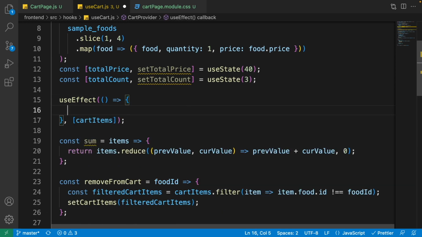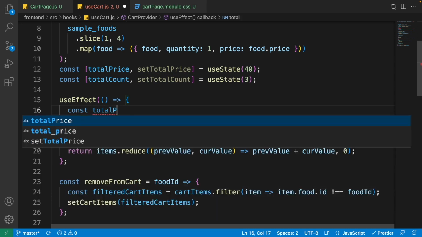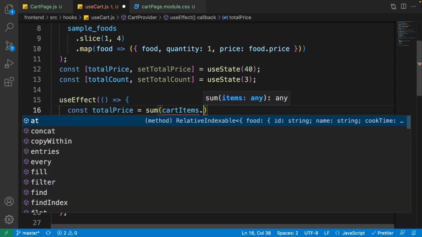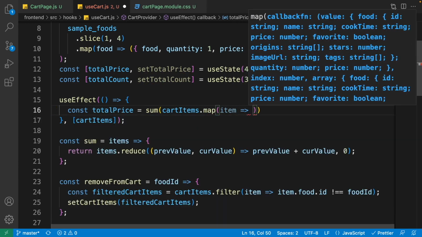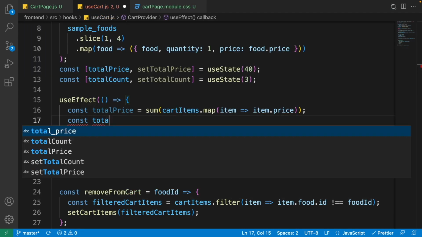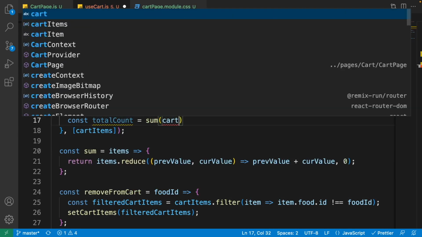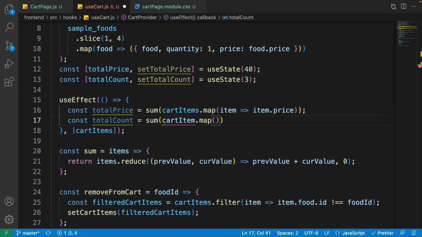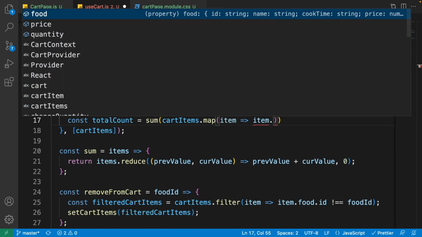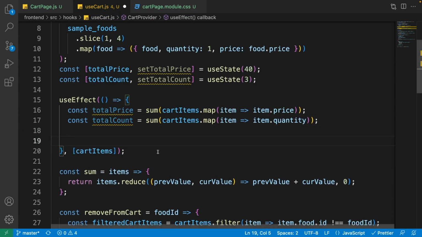The first line, I like to create a local constant with the name of totalPrice that is equal to sum of cartItems.map for each item return item.price. So it will sum all the prices together. We need exactly the same thing for the total count. const totalCount equal to sum cartItems.map for each item, we want to return item.quantity. Okay, so we pass an array of quantity to the sum, and we are going to have a total count.